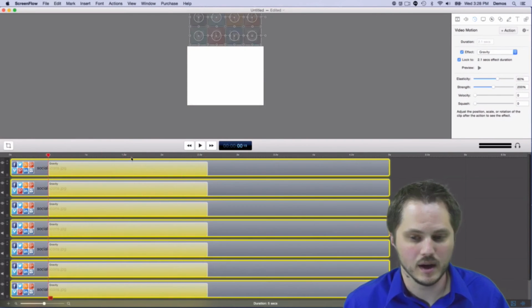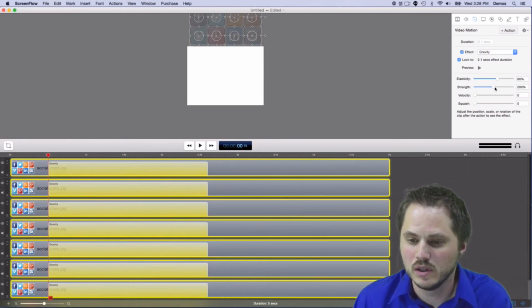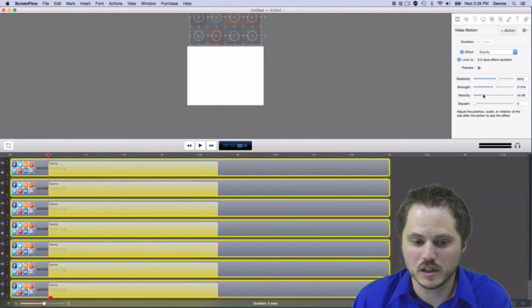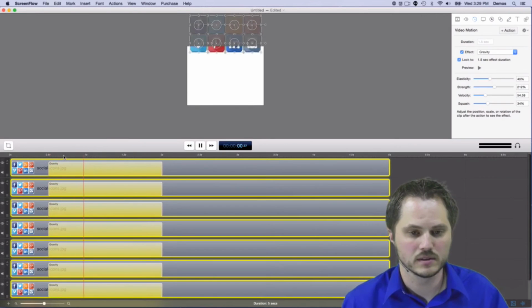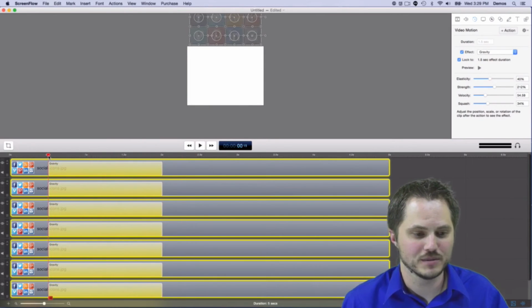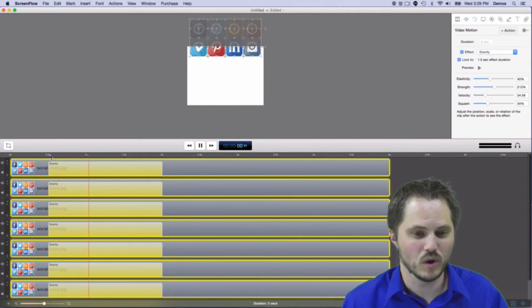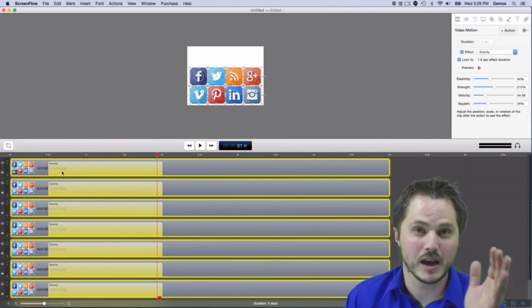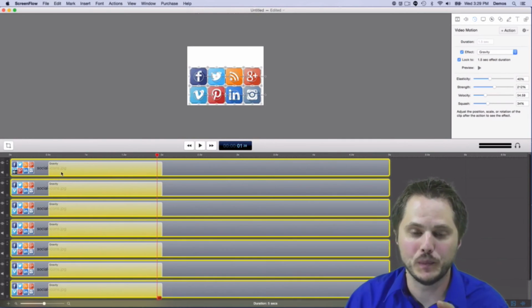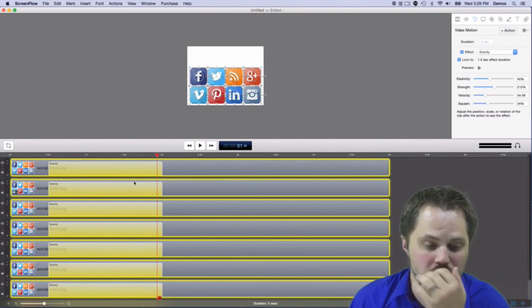Okay. Maybe we want to decrease the strength. We maybe want to do some squash here, and the elasticity, something like that. We'll check that. How's that look? They actually have some bounce to them, right? Which looks pretty good. And you could do them one by one. So you could kind of have 1, 2, 3, 4, boom, boom, boom, boom, boom, which is stagger them.